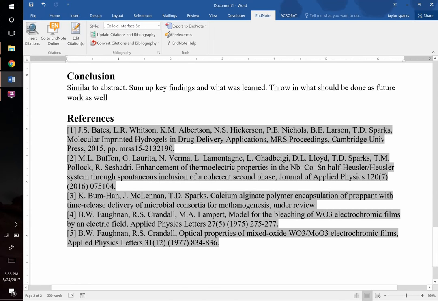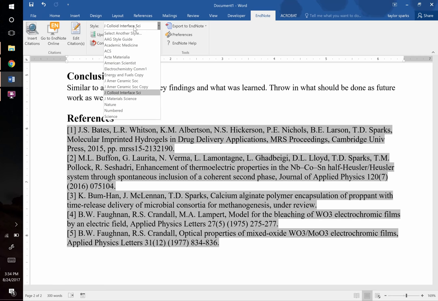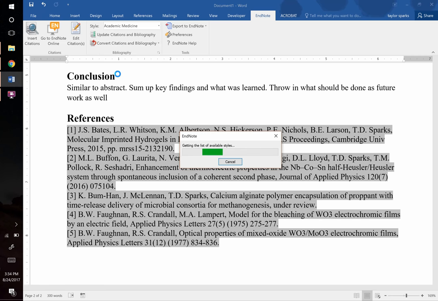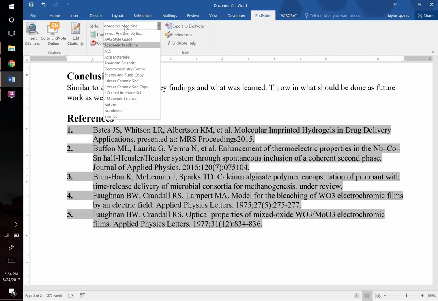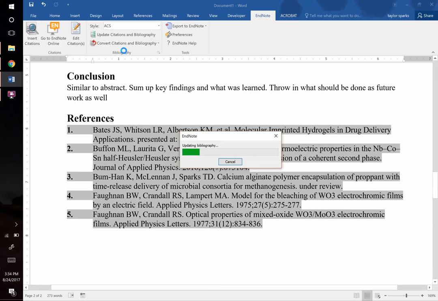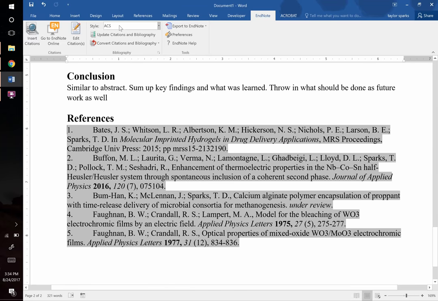What do I mean? It'll change whether or not they have italicized text, whether they have bold, whether you just use the first initial of the name, like J for Jeff, as opposed to writing out Jeff. Like, let's pick another one where it does the whole thing. Let's do academic medicine. I think they actually have the whole names, right? Let's go to ACS. Oh, they're all doing it. But you see how they're changing? Some things are bold, some things are italicized.